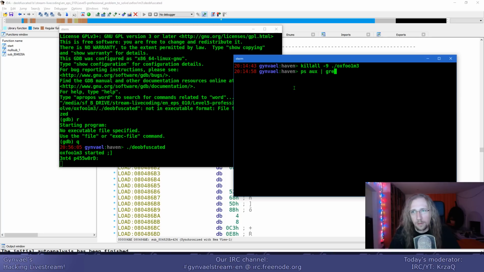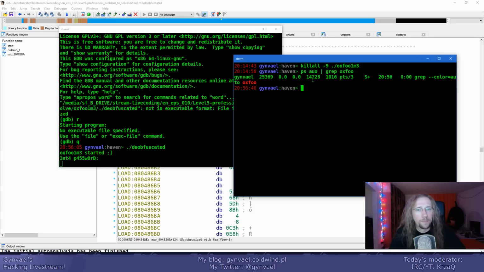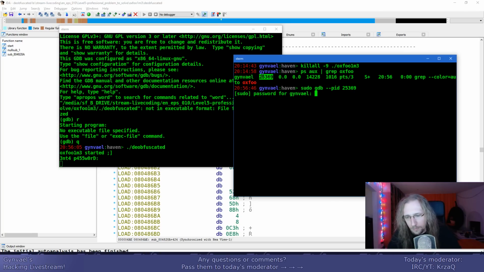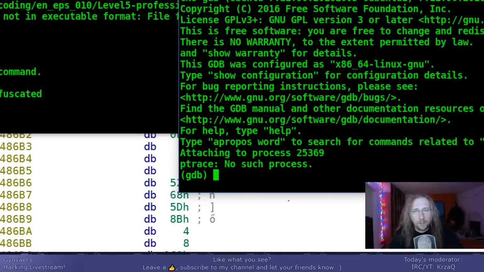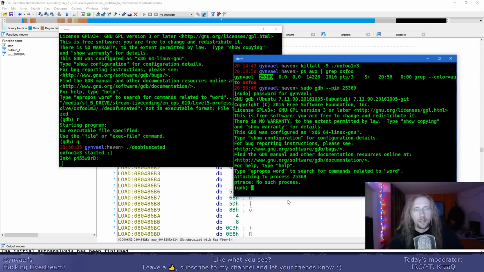ps aux grep. Sorry, what's the name? oxf. Yeah, I can try to attach. Sudo gdb pid, and this is the pid. No process, attaching to process, ptrace, no such process. That means that ptrace-me is in effect, so it seems I cannot actually run a debugger on it until I deal with the ptrace obfuscation, basically.